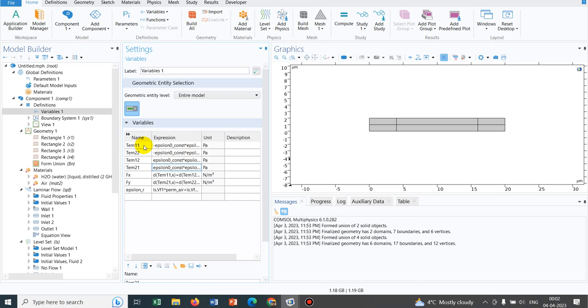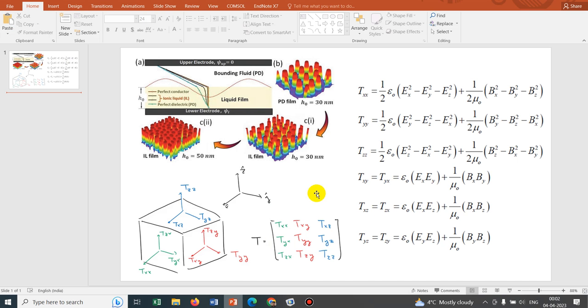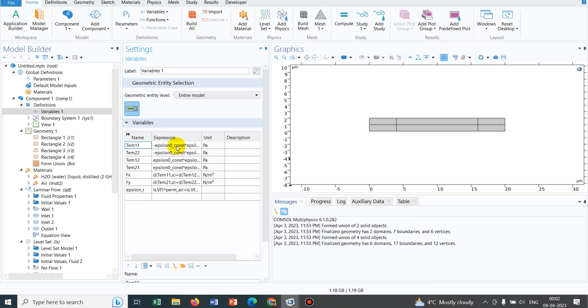Okay, so this term 1,1 is nothing but this TXX. If you see in the TXX, we basically have this half epsilon 0 into EX square minus EY square minus EZ square. Basically the same thing we have taken here. So if you can see, this is basically the same thing. Similarly, TYY is defined as T22 and it is given here. Similarly, TXY is given as T12 and the expression is defined here, and T21 is TYX, and again we defined it here.